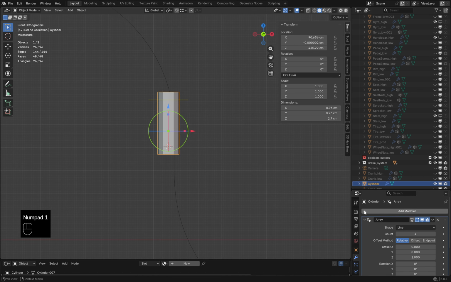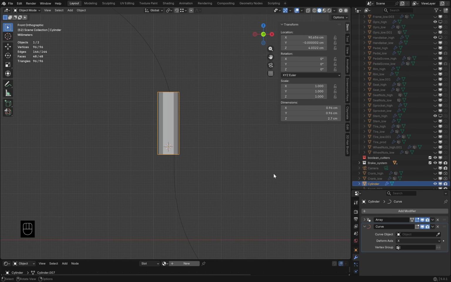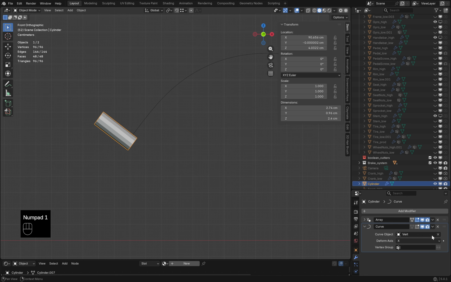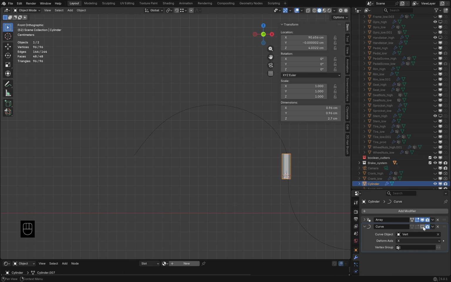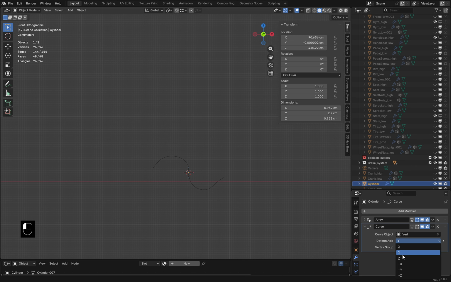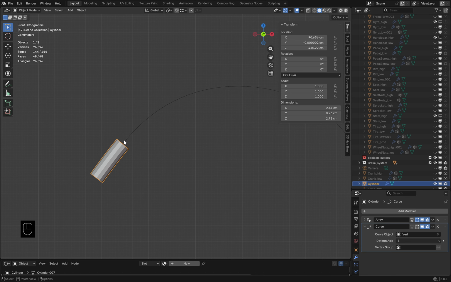But first, collapse this, add, deform, curve. So the curve we want obviously is going to be this curve here. And as we can see, we need to change the axis it's deforming on. Now hopefully, if we've done everything correctly, it will find it. So there, it's on the Z axis. So now you can see we're at the perfect central point.